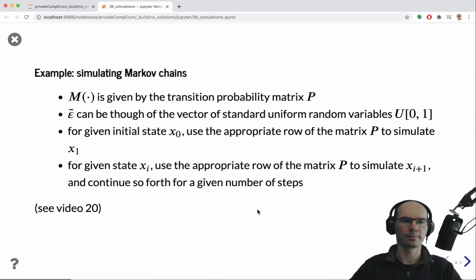Here's an example, and we've done that in video 20 already when we looked at Markov chains. We can think of a Markov chain as an economic model, a structural model, where the structure is given by the transition probability matrix P. And then the shocks can be thought of as standard uniform random variables on 0, 1, which we actually did use in the code to generate transitions inside of the Markov chain.